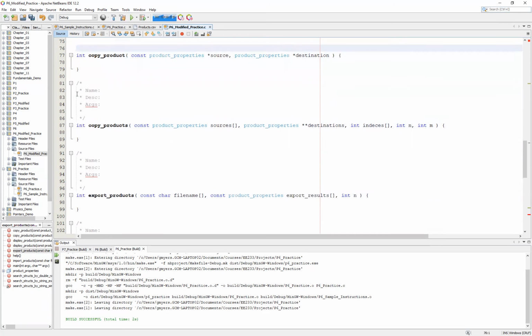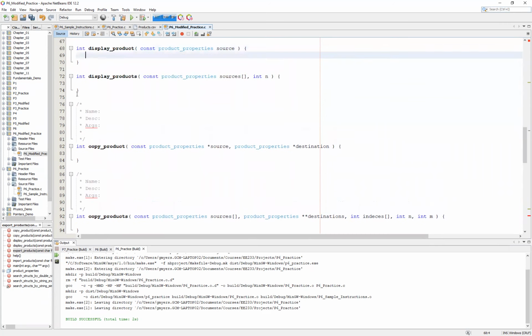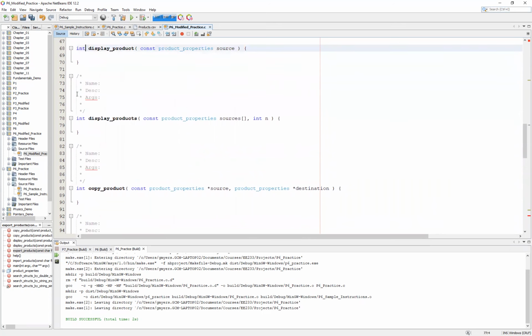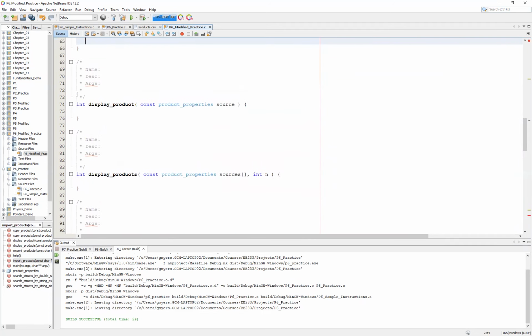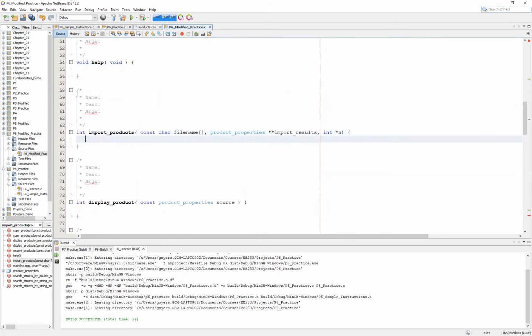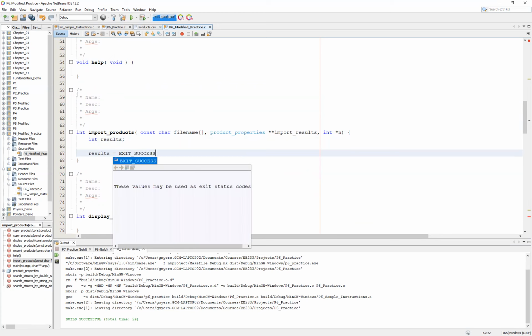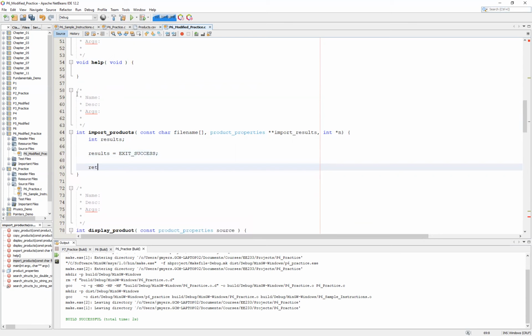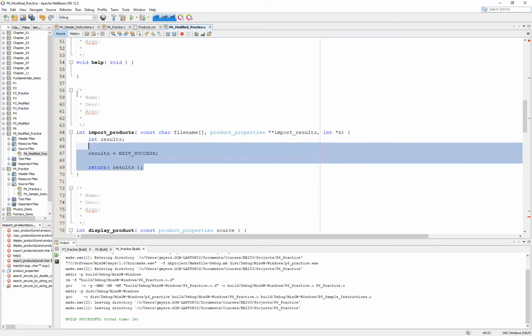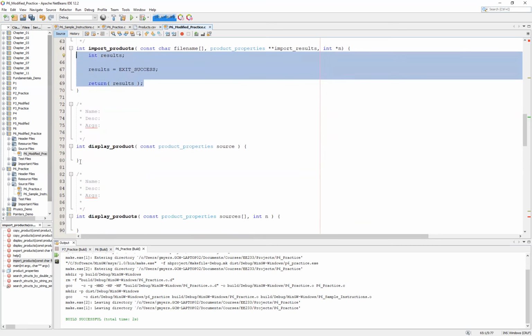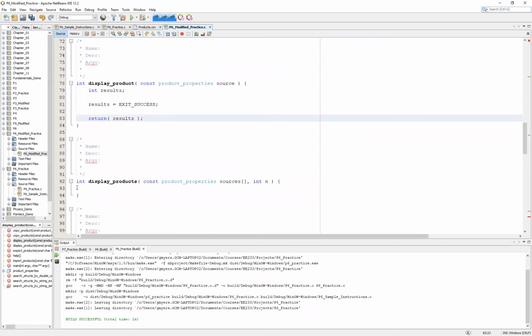Trying to keep some space between our functions. And then lastly, we want to go through and set our int results. We want to initialize it to EXIT_SUCCESS, because again, we're going to be optimistic, and we want to return our results. At this point, we simply want to go ahead and put this into each one of our functions.